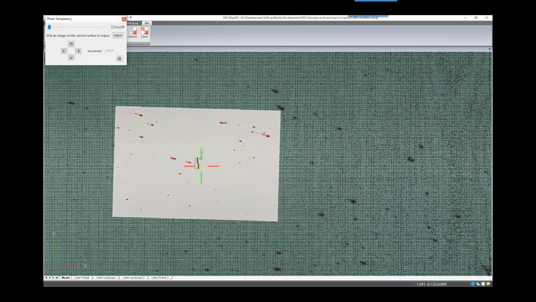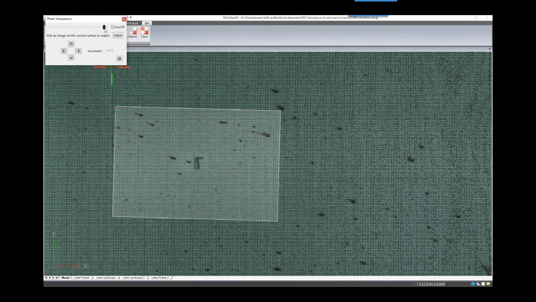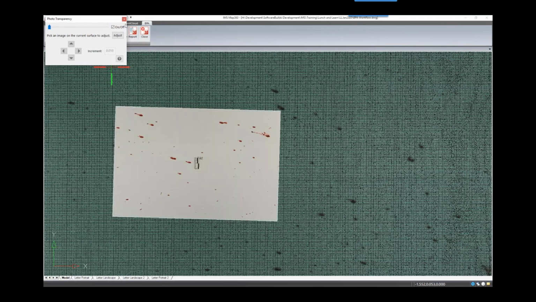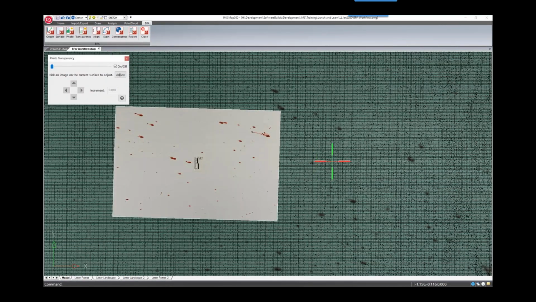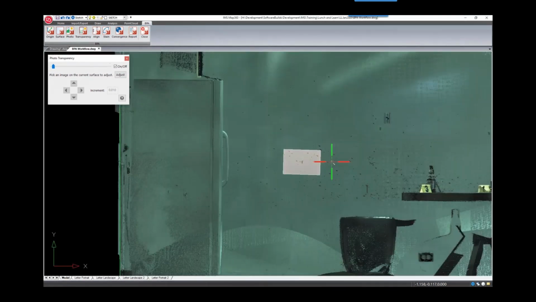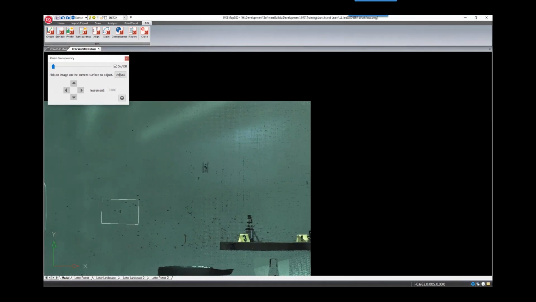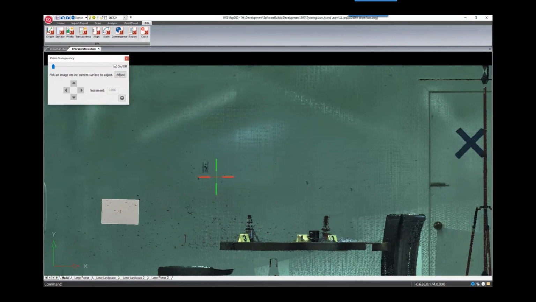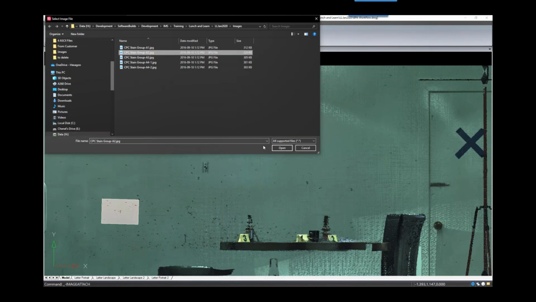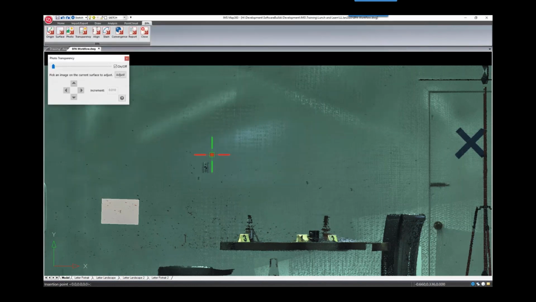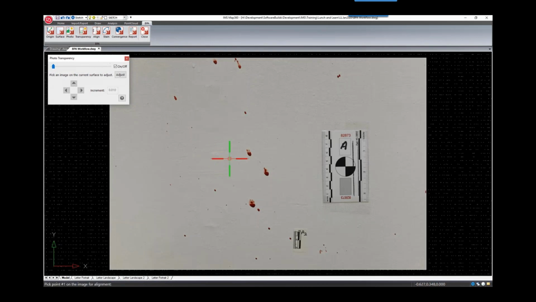So the image gets aligned based on those picks, and then we can use this slider to adjust the transparency and the on and off toggle just to make sure we're aligned correctly. So I'll move this out of the way and we're going to add another photo to this surface. So we'll go to group A2 and I'll insert it just above here.